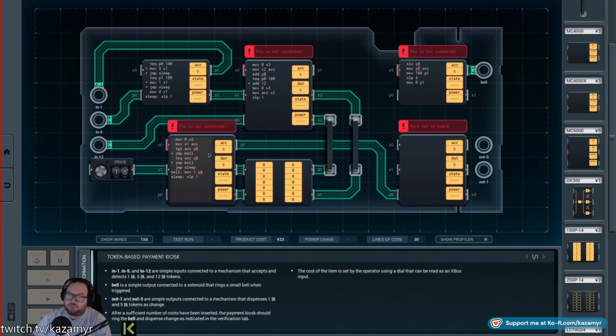Okay, X0 is not connected. It's X1. Oh no, that doesn't need to go to X1. That needs to go. If accumulator, yeah, X1, move P1 to P0. Is that? Did I just? No, I didn't. I didn't do anything useful at all.